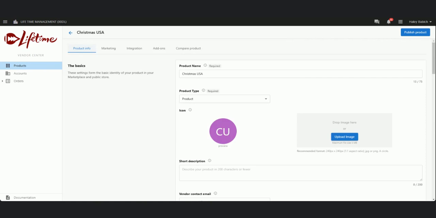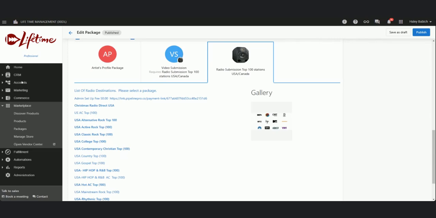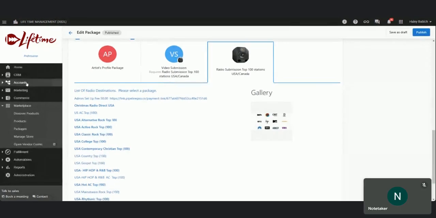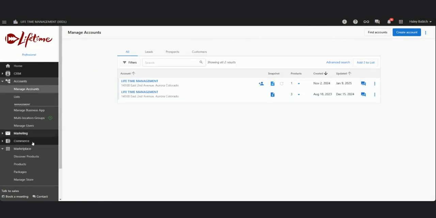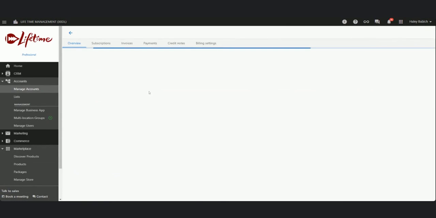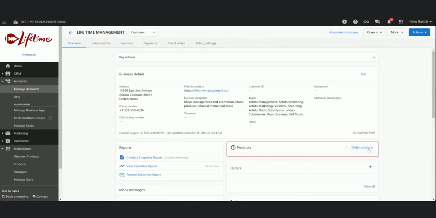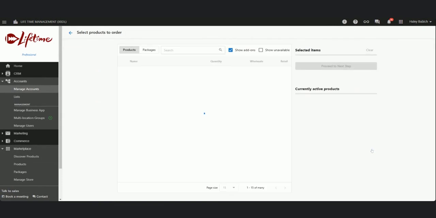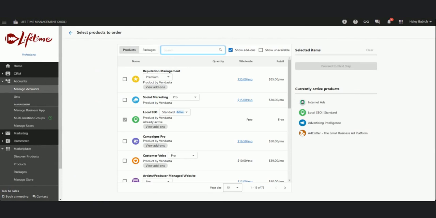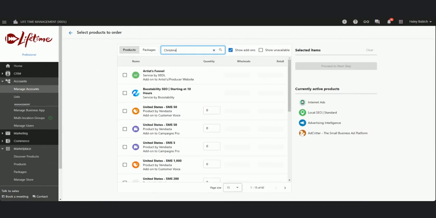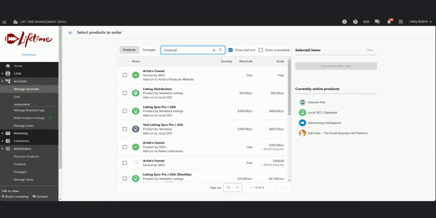But then once this product is created, and I'm going to jump back to Partner Center here, you would come to an account in your system. So accounts, manage accounts, I'll use yours as an example. You'd go into lifetime management, and then under order products here, you would be able to choose one of your custom products. So let's say, I might need to refresh it because I might be too fast with this. Let's do your radio submission.